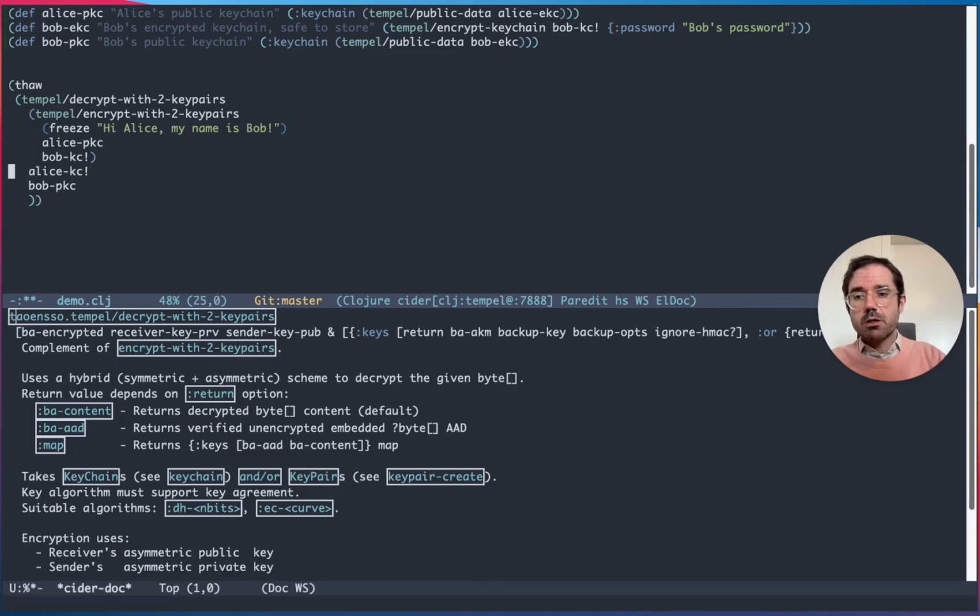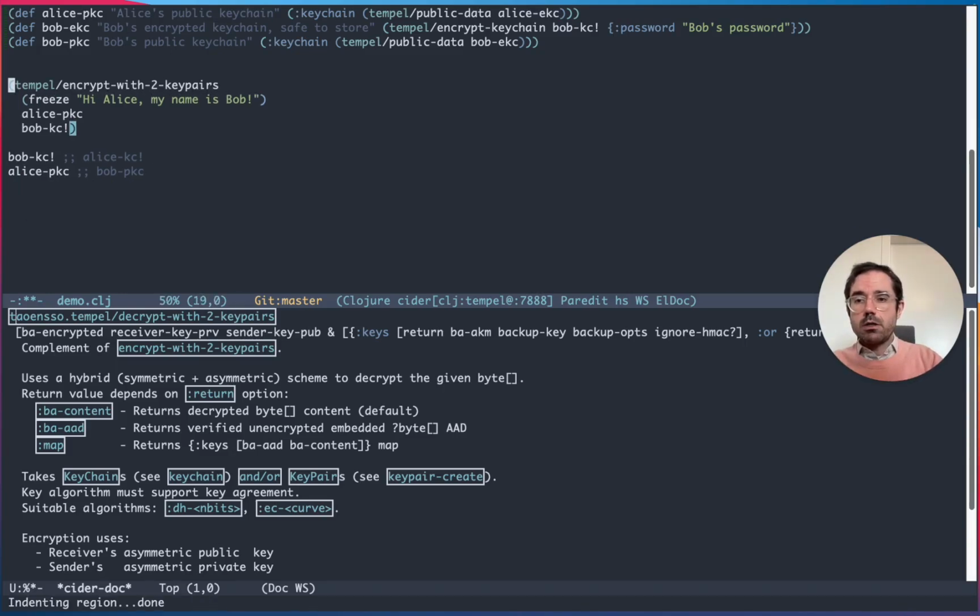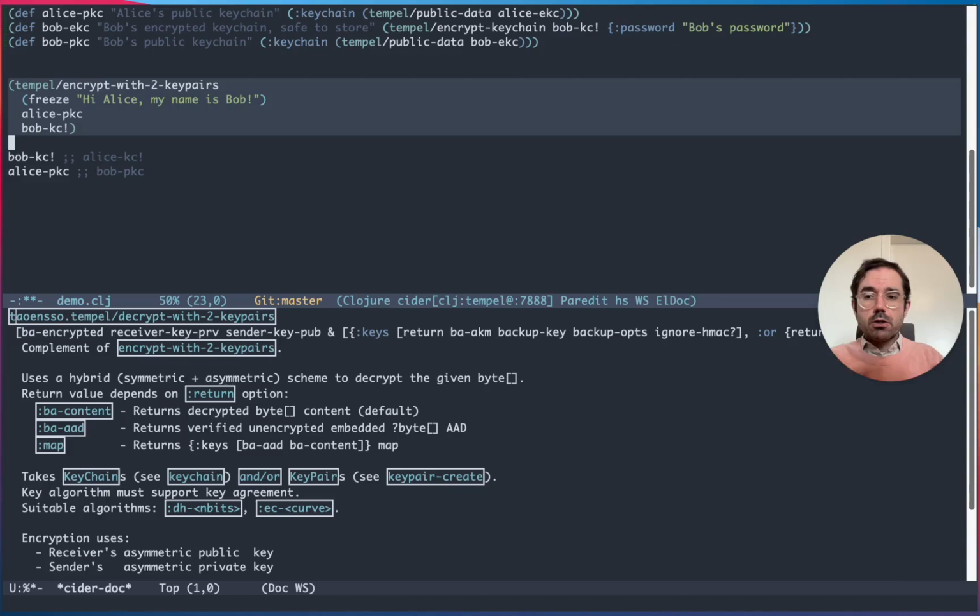So in that case, we're going to flip these two around, and we're going to use Bob KC and Alice PKC. And Bob can also read the message. So in this case, we have over here with the encryption created data that we can store safely at rest. It is inaccessible to anyone except Alice and Bob.